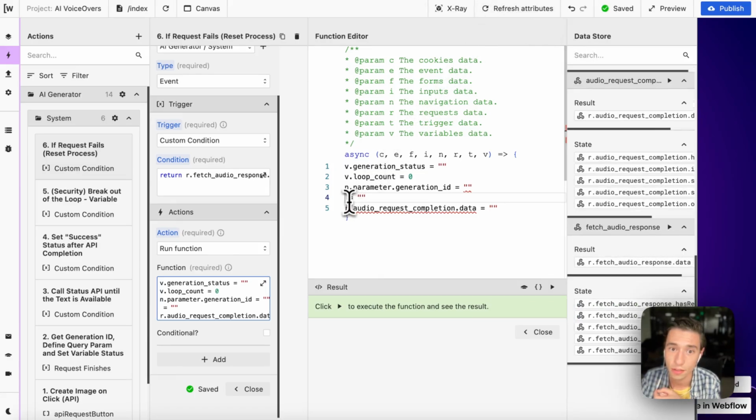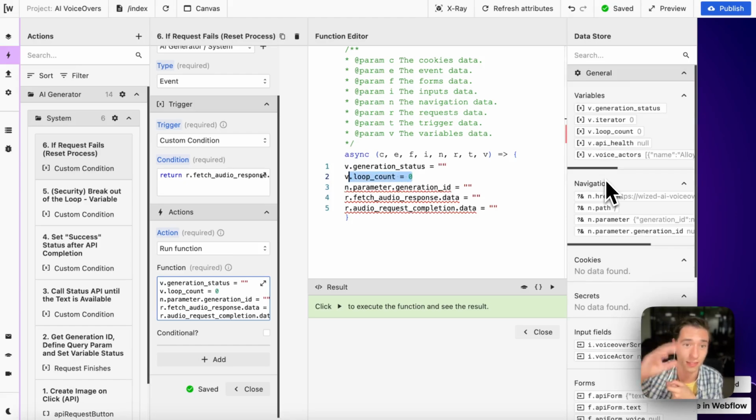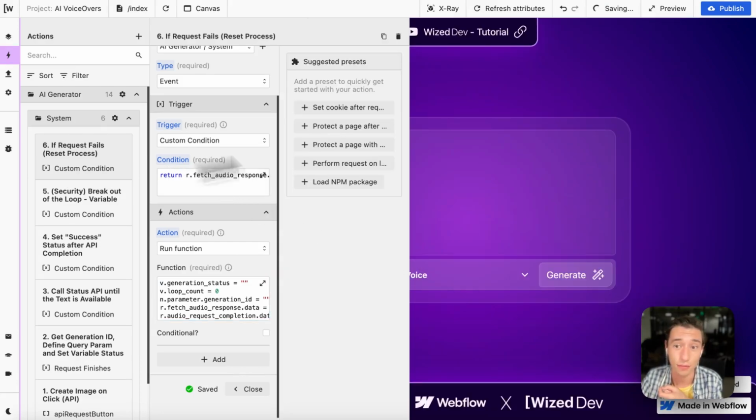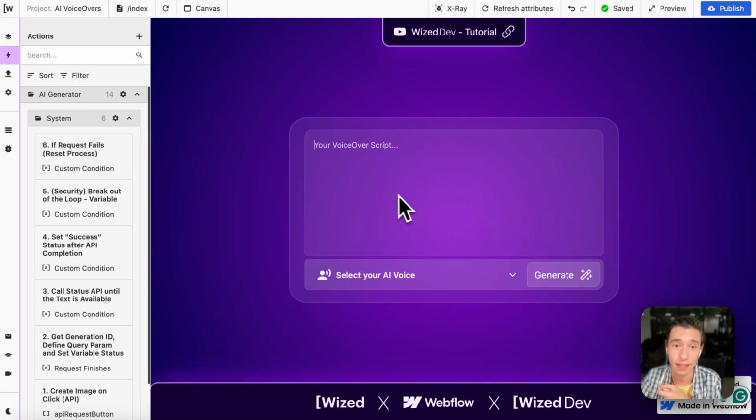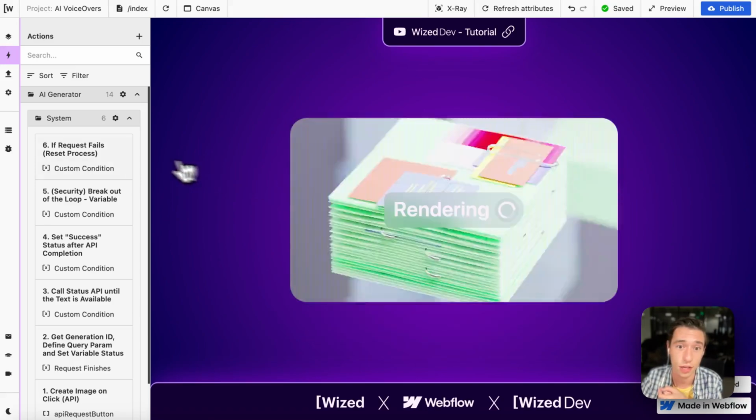Let's reload this. So we want to do fetch audio data. So we're going to clear both our API requests. We clear all the content in here. If it failed, we're going to set our query parameter to an empty string. We're going to reset the count, this max timer, to 0. And we're going to clear the generation status to nothing, like this, if it failed, so that the condition will be set back to the initial state. So let's just add something in here and let's go into the midst of a generation.